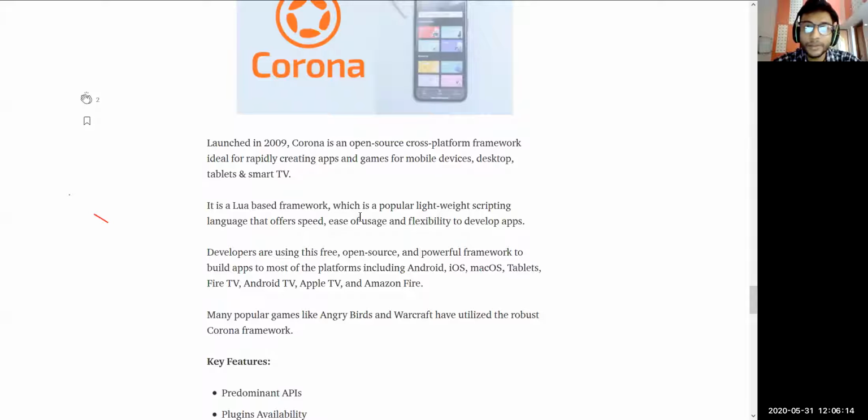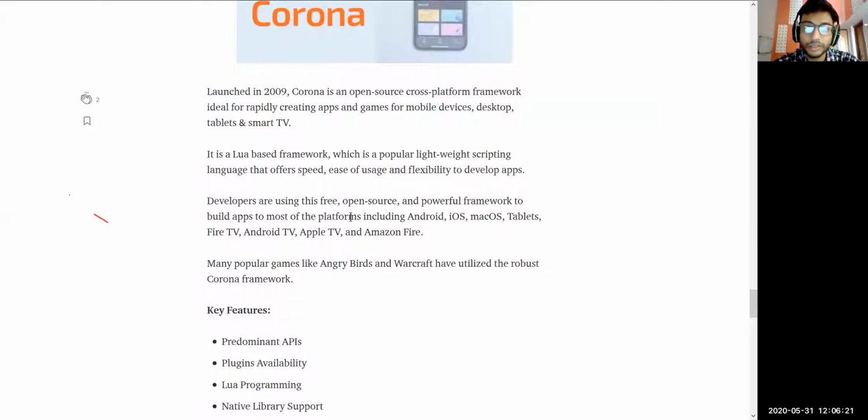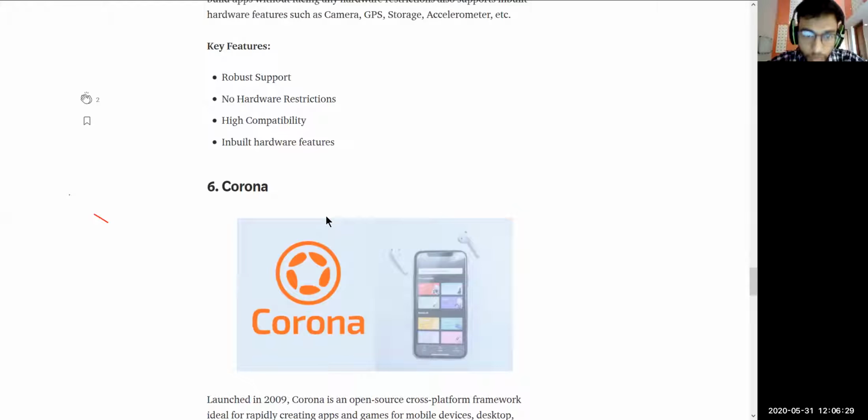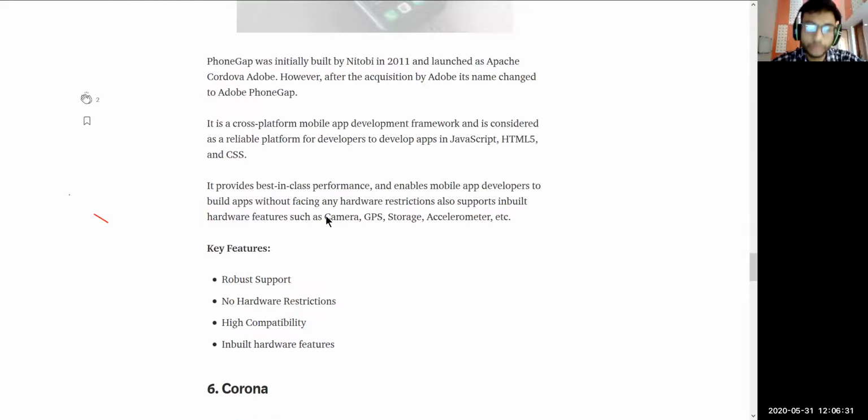But all these frameworks are pretty old, and they are not as good as the other ones because of performance issues, they have a lot of performance issues. They couldn't perform as fast as the native apps. So Flutter is a solution for that.